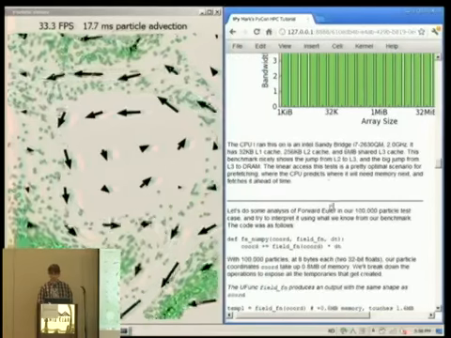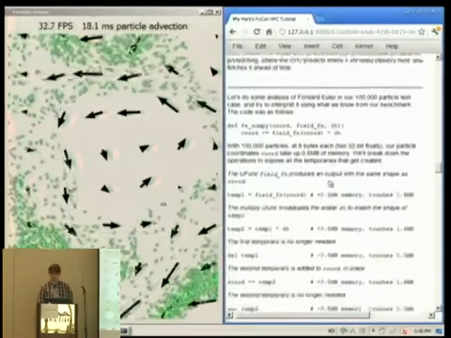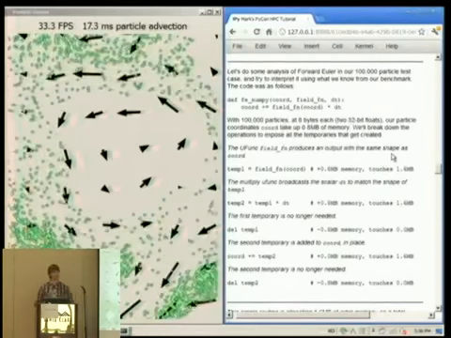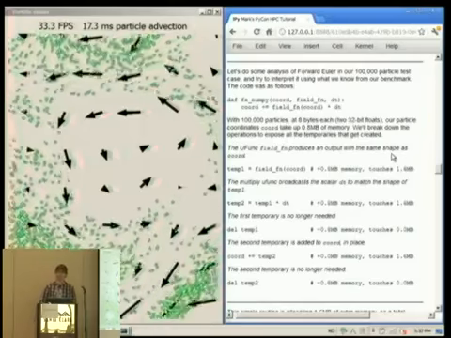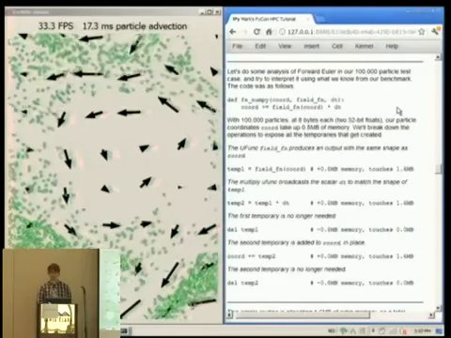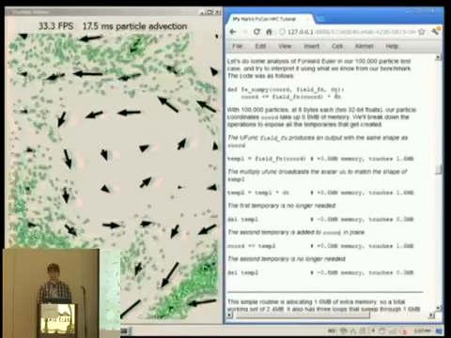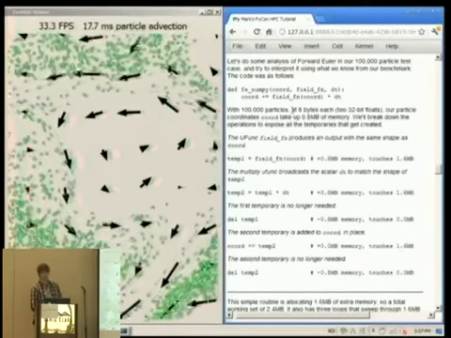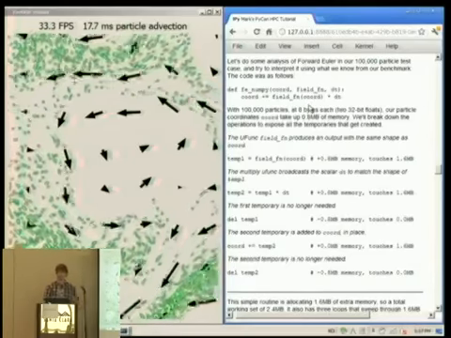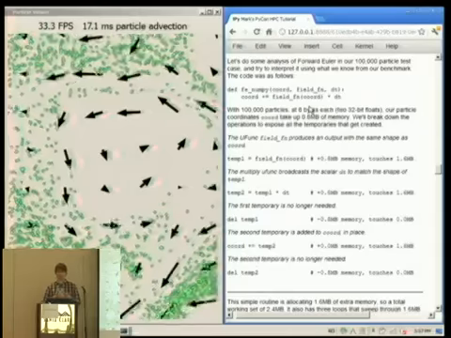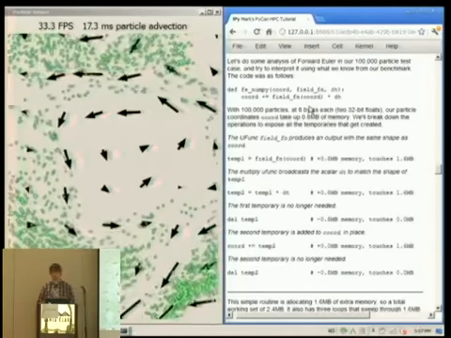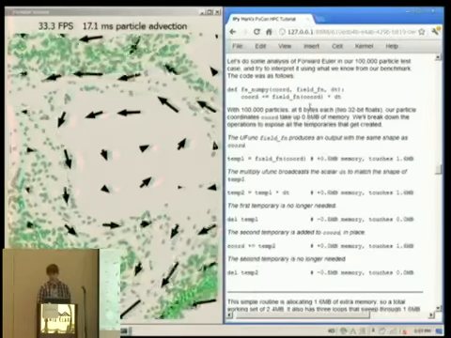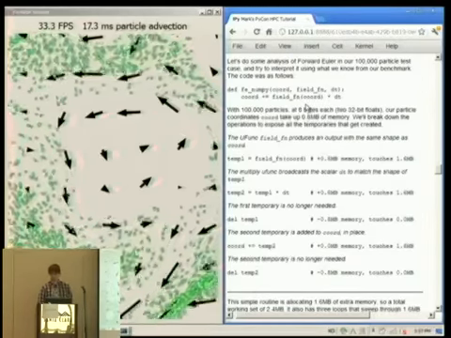So, here we go. Let's do a little bit of a detailed analysis of the Forward Euler in our 100,000 particle case. So I've copied the code here again, and you can see I'm using 32-bit floats throughout, and the reason I did that is so I could have a little bit of a fair comparison with CUDA later. Doubles are reportedly not as efficient on the GPU yet.